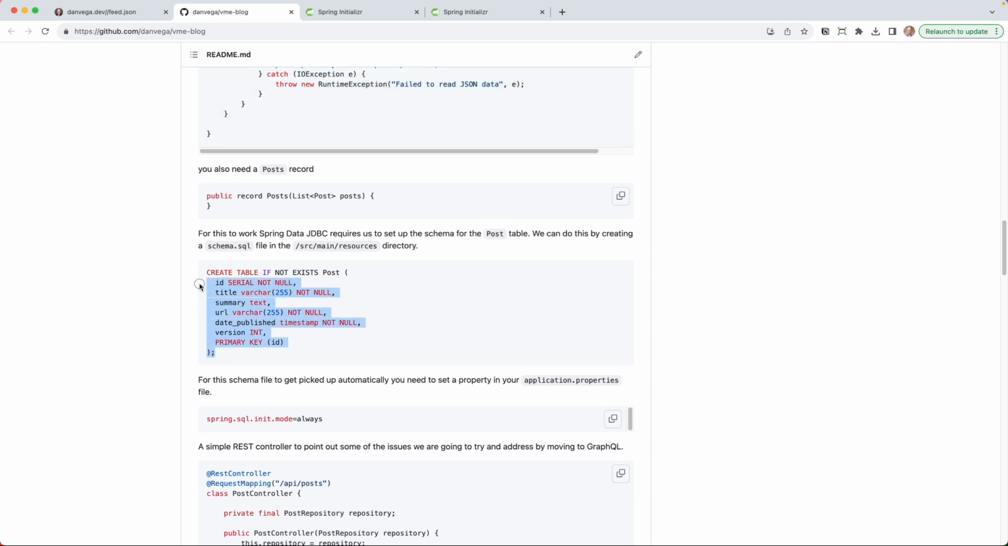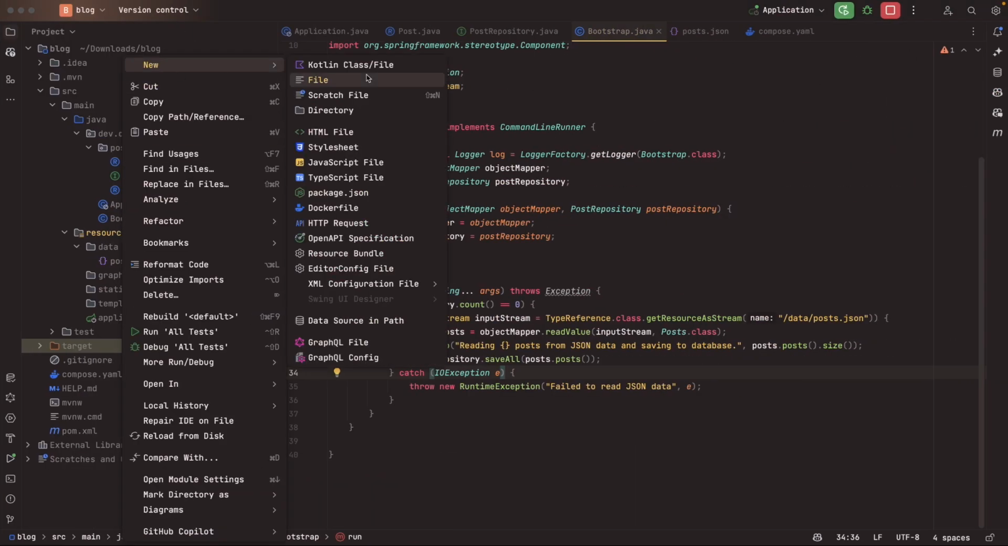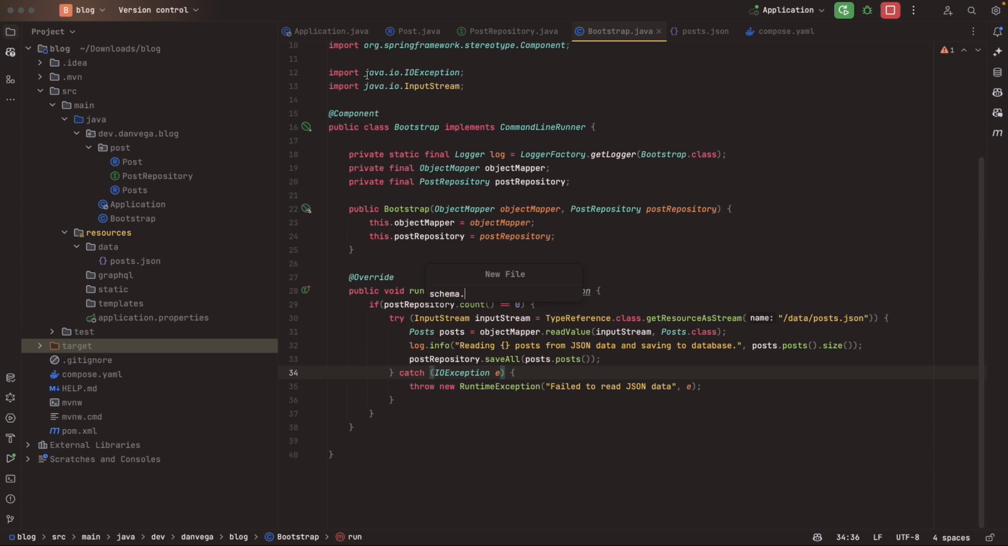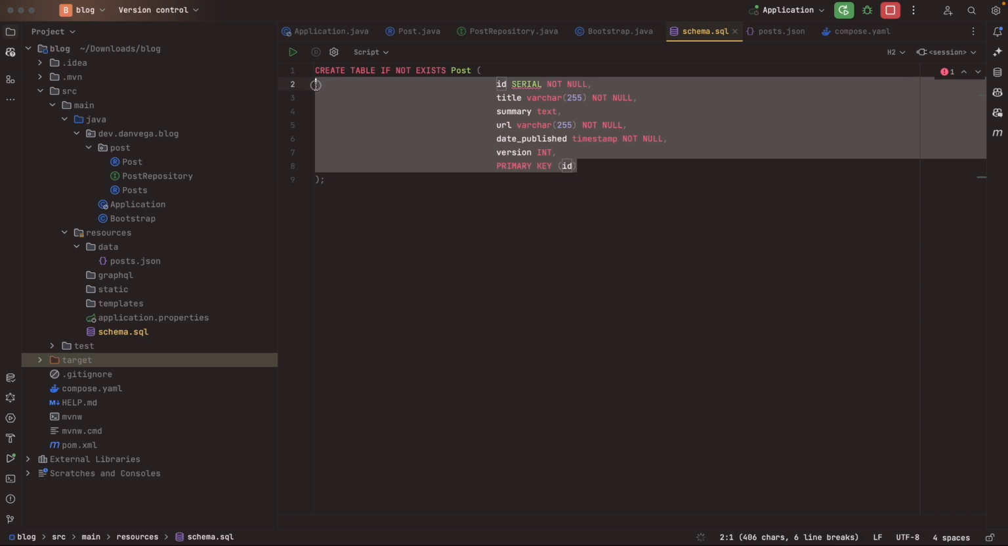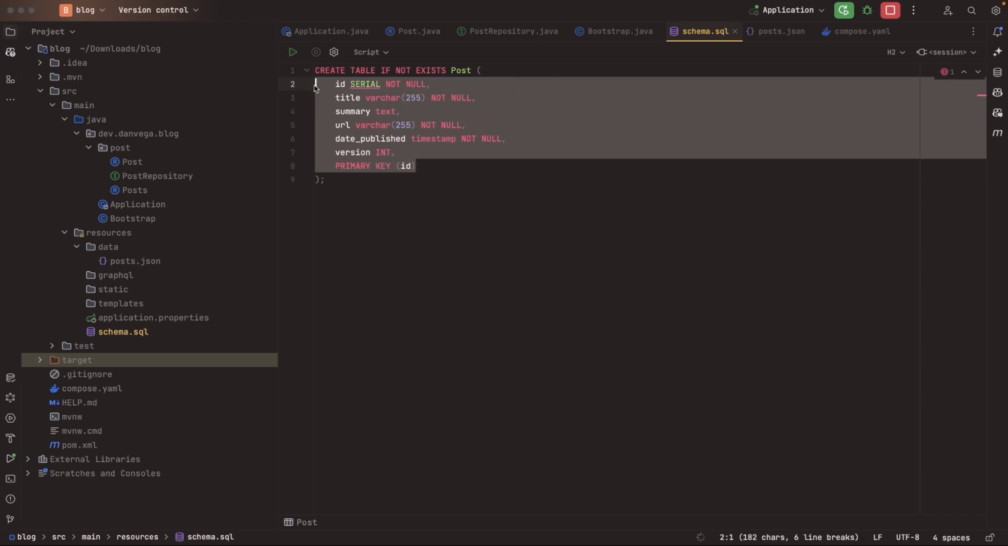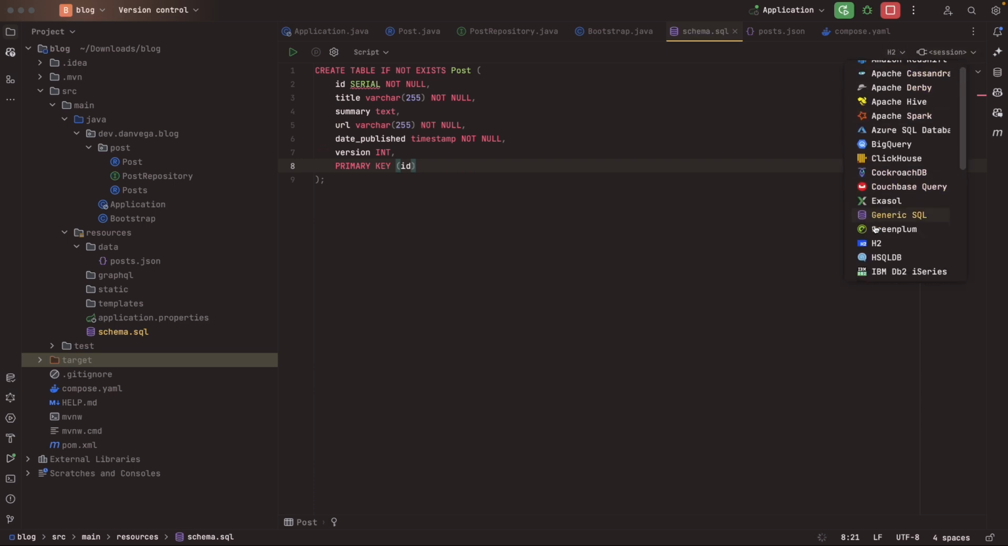But when it comes to Spring Data JDBC, we need a table in place. To get a table in place, I can do this by convention. I can come in here and say I need a schema.sql. This is what that table is going to look like. We are going to use an ID, title, summary, URL, date published, version, and the primary key is going to be ID. This is not H2, that's why it is complaining.